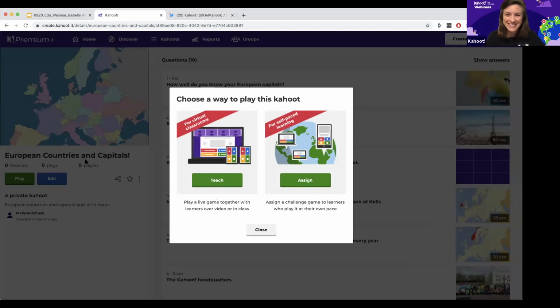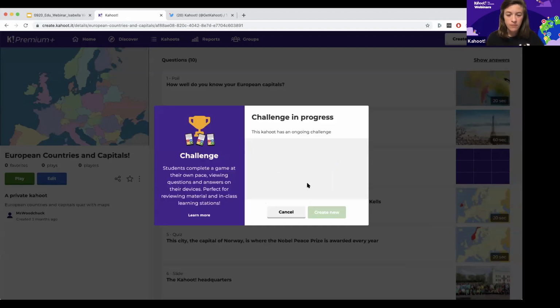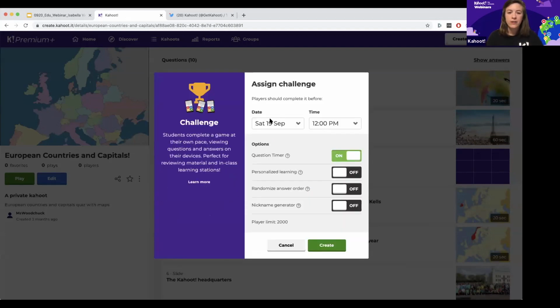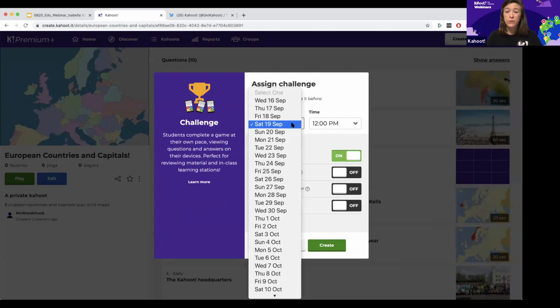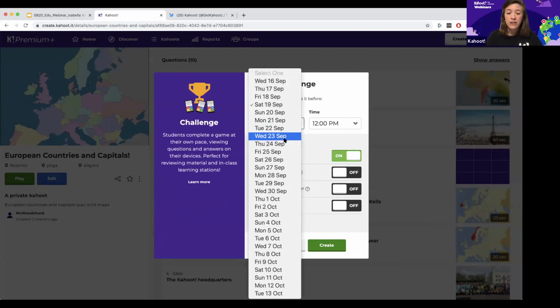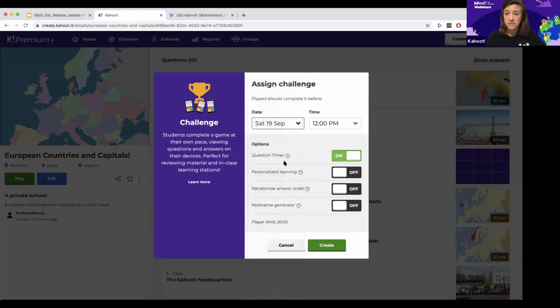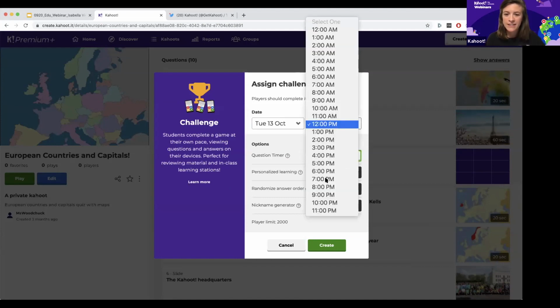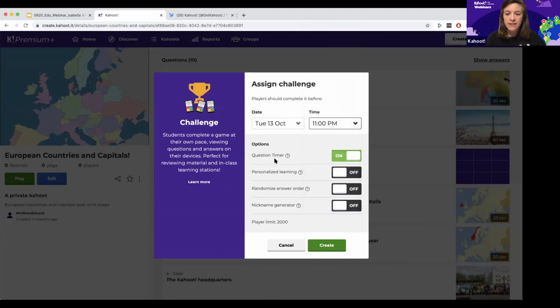The first thing I want to show you is how to assign a student-paced Kahoot. You click assign, and then you have a couple of different options. When you assign a challenge, you can pick a deadline. You can make it due in a week, in a few days, or up to about a month later. Let's make this for a month for all of our friends who watch this on YouTube later on.